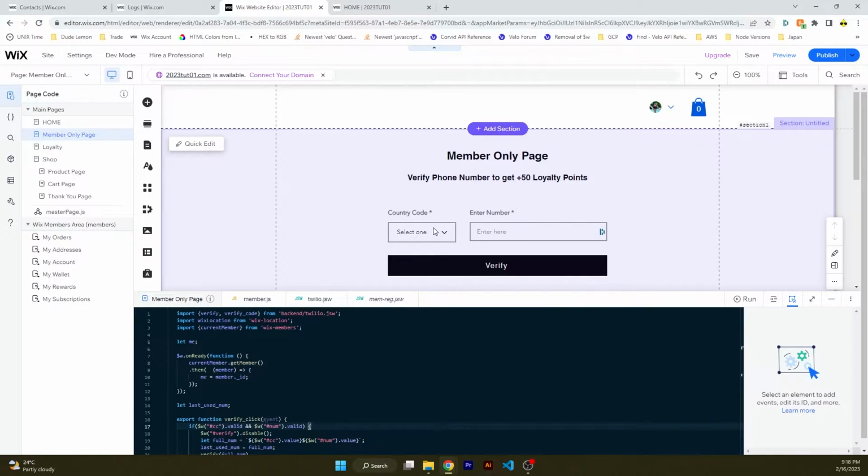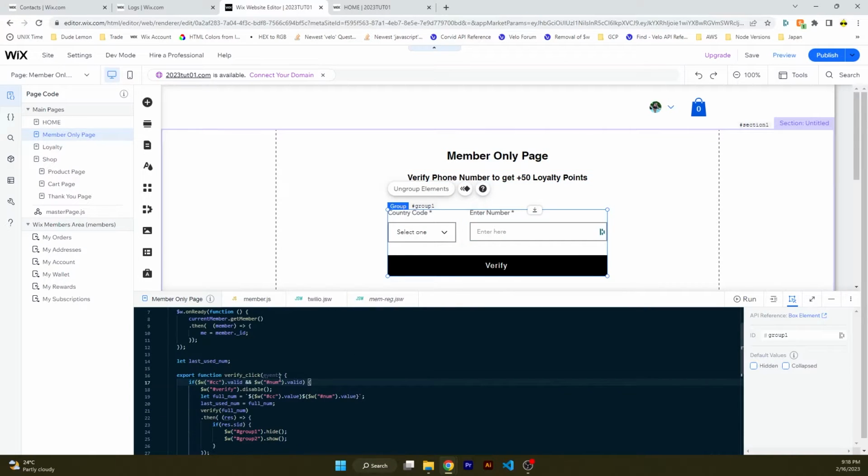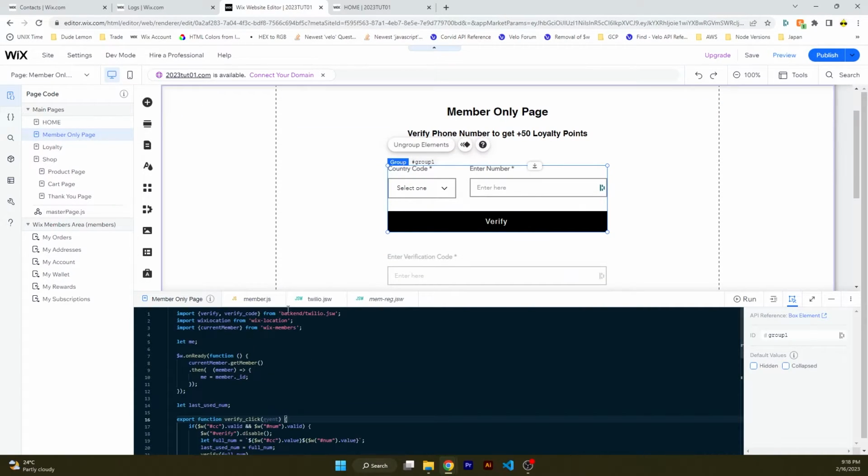We ask the user for the country code. Better to put all the country codes in a drop down and let the user select one of them, and his or her phone number. And then after clicking on verify, the function checks if both the input elements are valid, and then it calls the verify function from the backend twilio.jsw file.